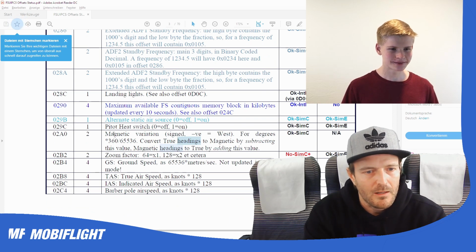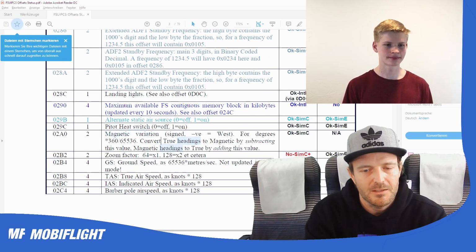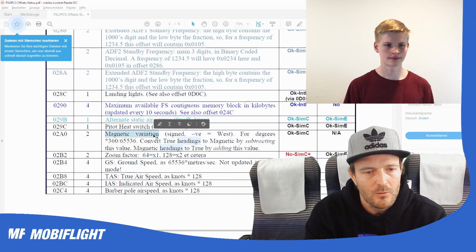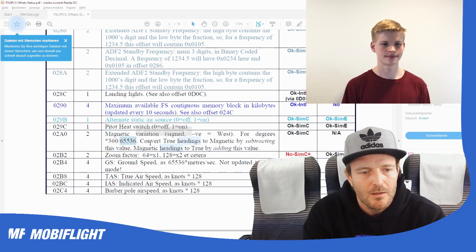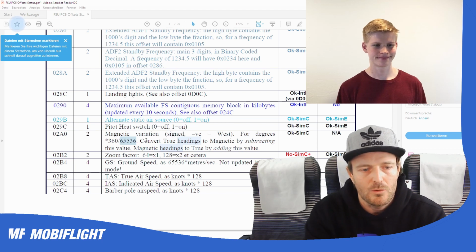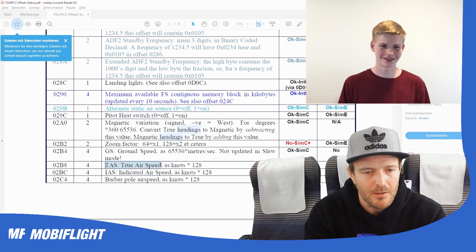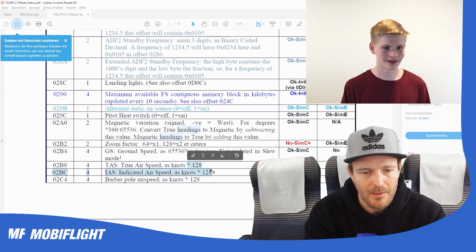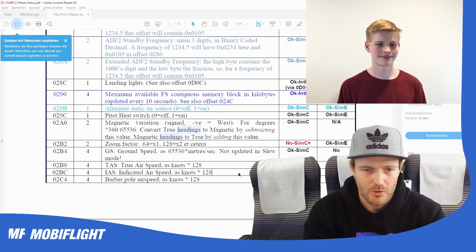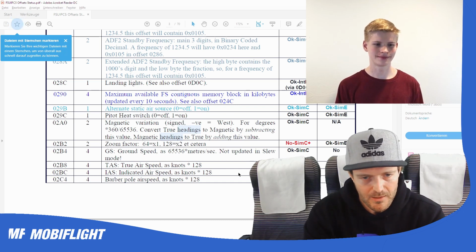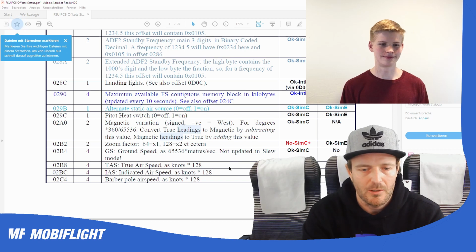Oh yeah, like here for example, magnetic variation, where it says if you want to convert this into degrees, then you have to multiply the value that you read from the offset by 360 and divide it by 65,536. And this will then give you a degree reading. Or here, true airspeed. It's also saying that you have to multiply it by 128. And that's when you would use the transform field together with the expression syntax that we just talked about earlier.